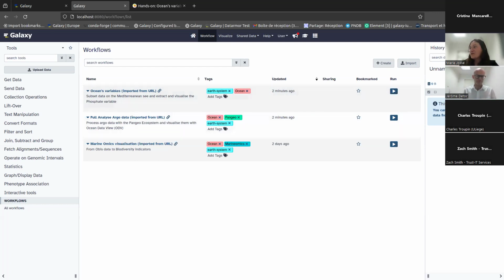So maybe first I will name my history. If you want to have a clean history, you can click on the pen here and add the title. So here, option variables, and save. And so I can click on run workflow.